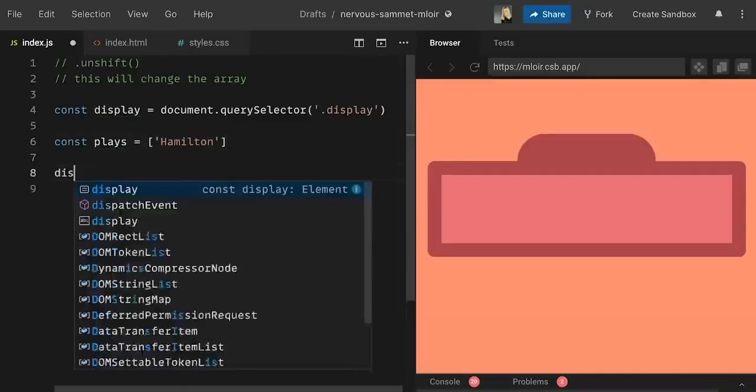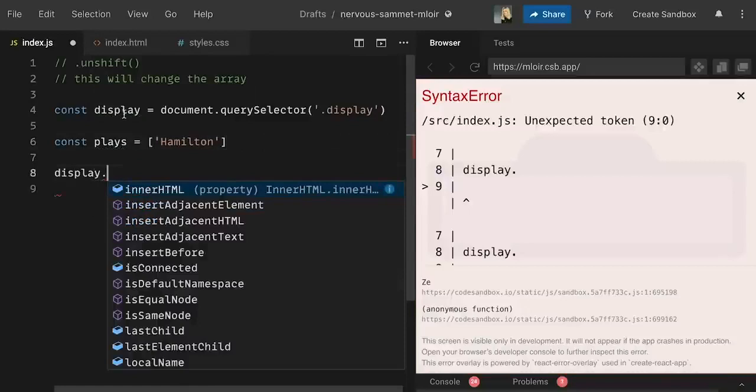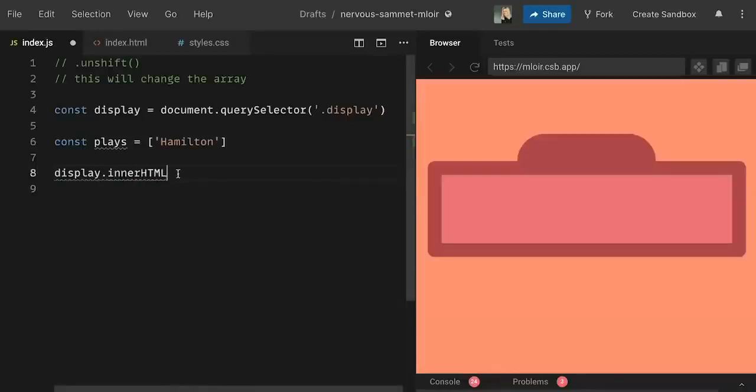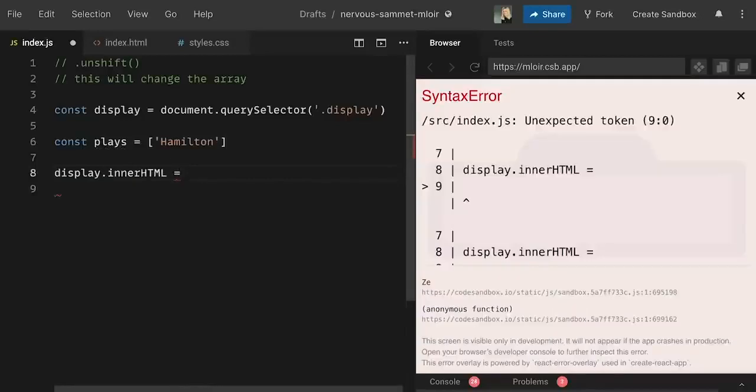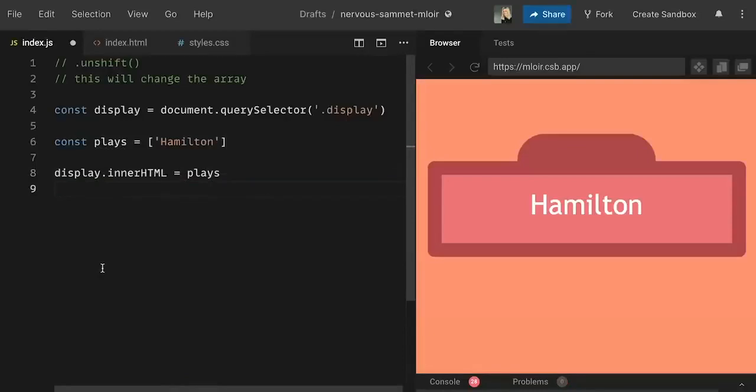And then I'm going to get the display. So here we have selected the light coral square, so we can use it in our JavaScript. And I'm going to use a JavaScript property of inner HTML, and to it, I'm going to assign the plays. So at the moment, we just see Hamilton. Hamilton is the only play that is playing at our theater.